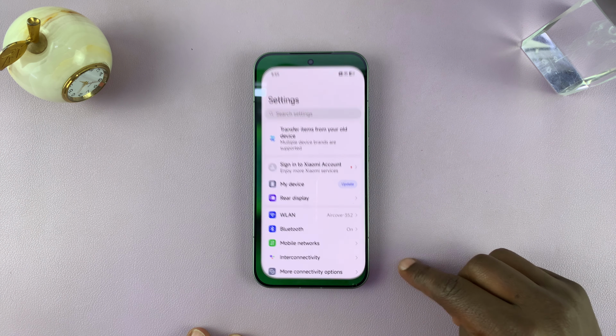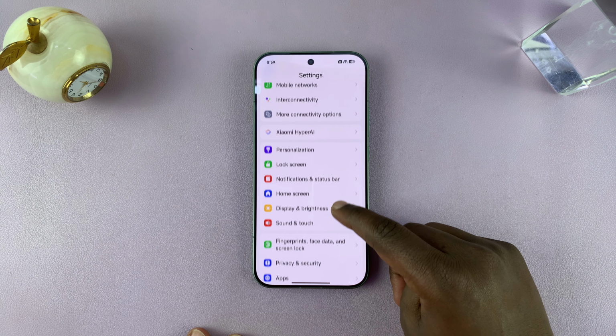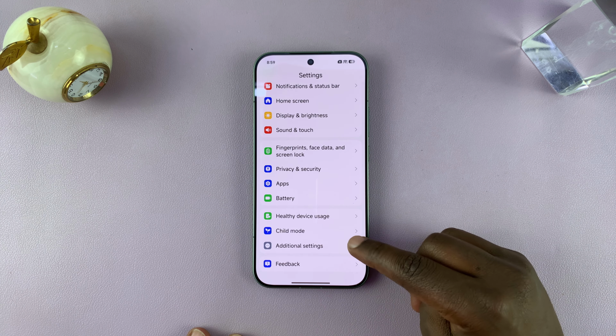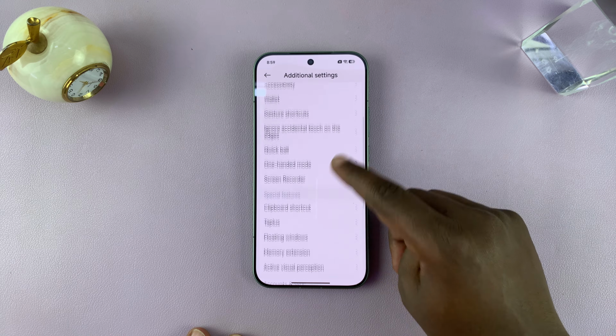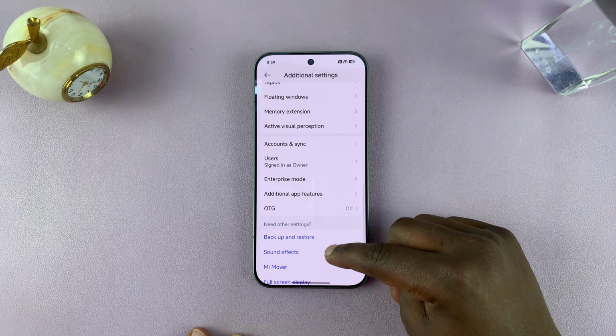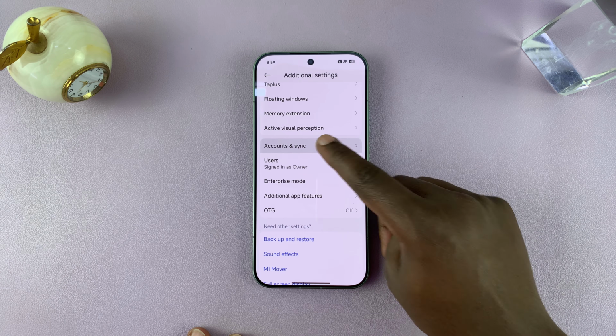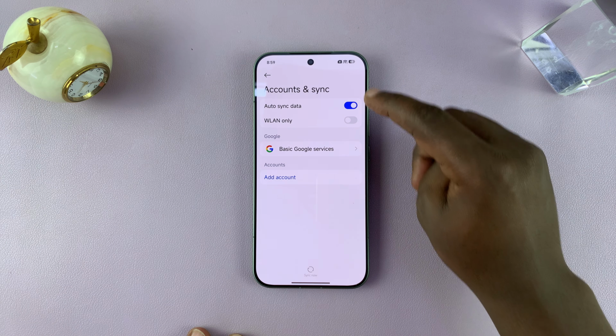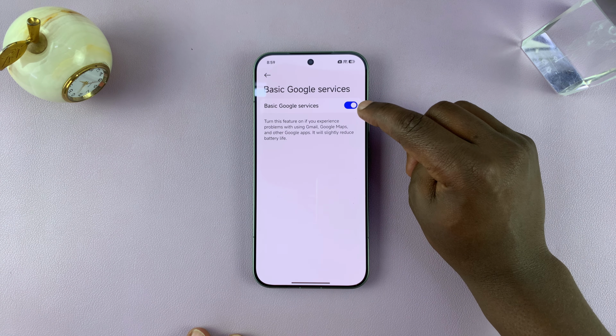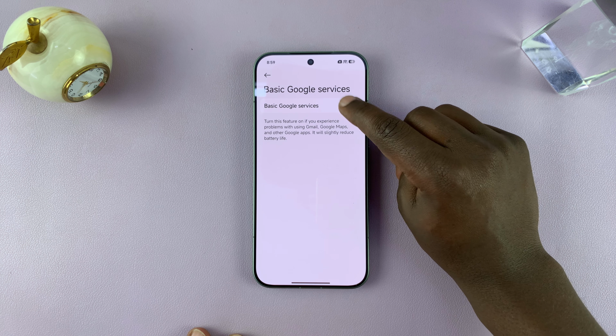If you go into settings and then scroll down and find additional settings, tap on that, and then scroll down and find accounts and sync. You want to tap on that and then go to basic Google services and turn this on. It's going to be off by default, so make sure you turn this on.